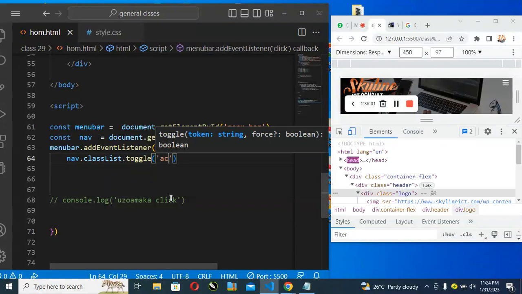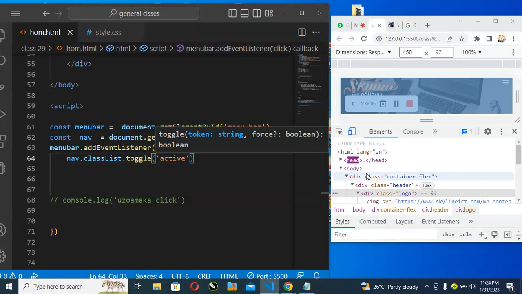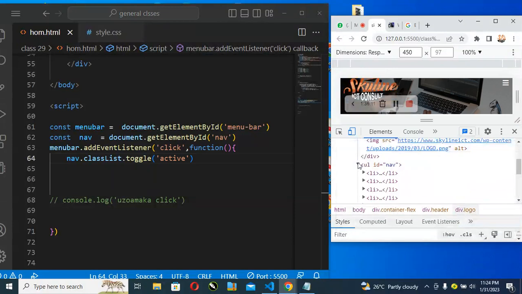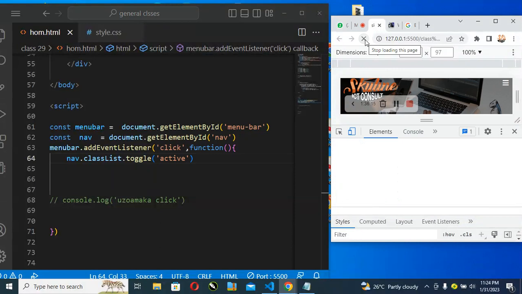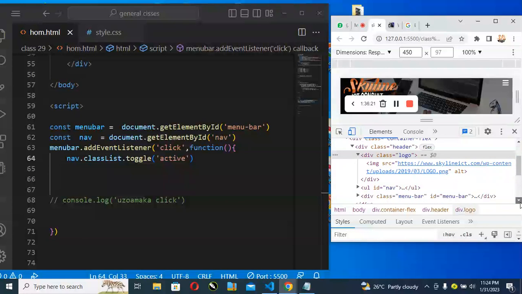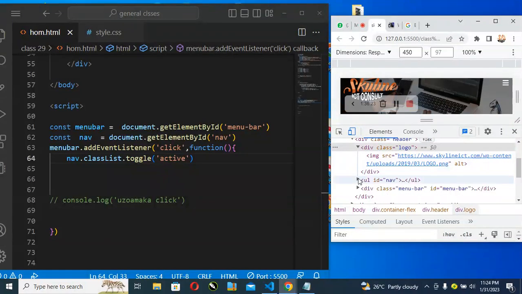Then let's just use any name, active. Now let me show you something. Let me reload, guys. We should be able to have the class list. Okay, we need to add the class list in our HTML before it can work.